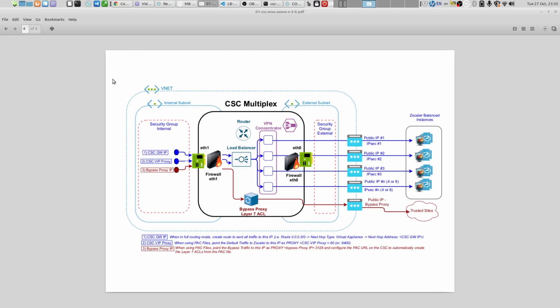And this is the internal architecture of the CSC multiplexer. It is a firewall. It's going to isolate your external environment from the internal environment. It's also a VPN concentrator because it is generating tunnels from different public IPs to Zscaler. We have 2 models, one with 4 tunnels, 1 gig, or 8 tunnels, 2 gig, to Zscaler. The CSC multiplexer is also a load balancer. We created the load balancer for this purpose. We are not using any commercial load balancer. We created our own for Zscaler.